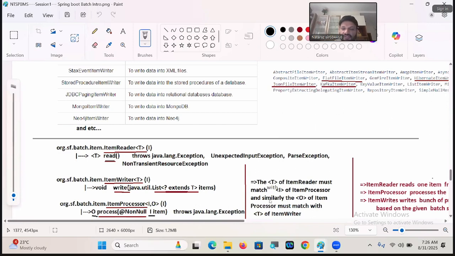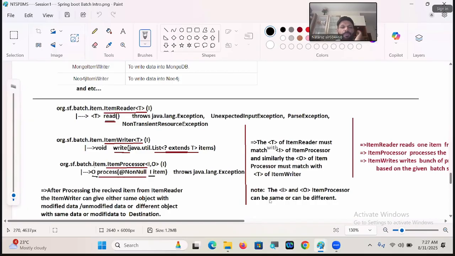Read, write. The next one, item processor, has a process method. Reader will read the item, process will process the item, one item at a time. But writer will not write one item at a time. If you mention batch size 3, it will write 3 items. If you mention batch size 10, it will write 10 items. That's why there's a list. But reader and processor are dealing with one item at a time.